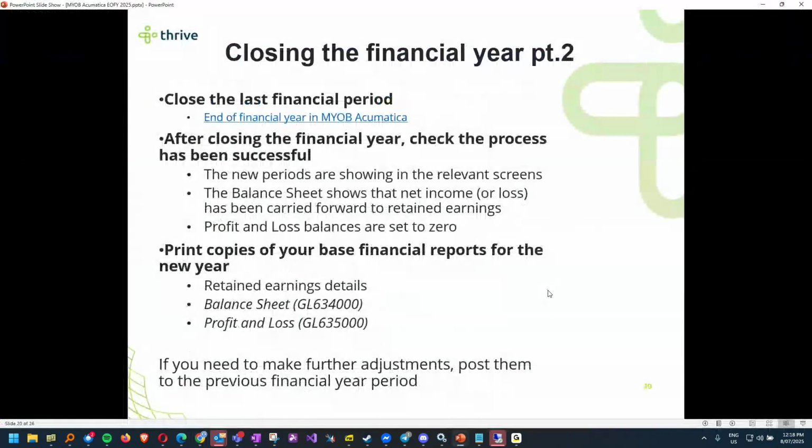Right, part 2. So close the last financial period. There's a guide on here on exactly the mechanics of how to actually do that step by step within MYOB Acumatica.